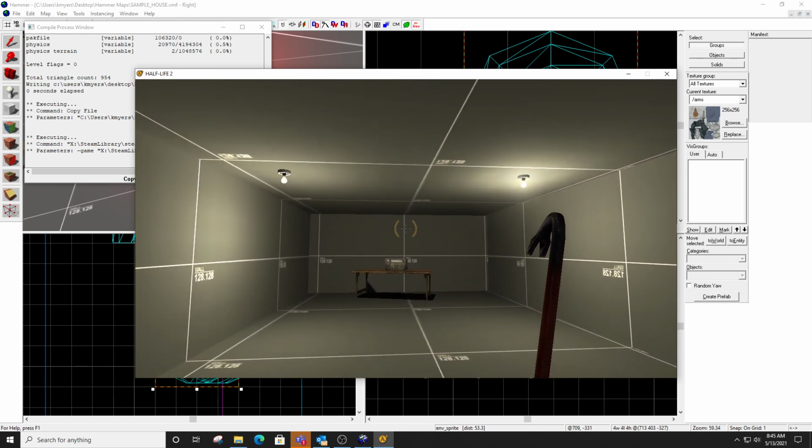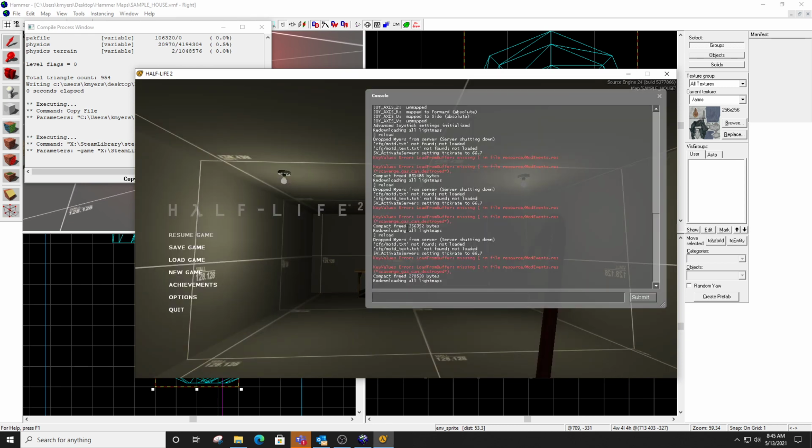All right, so check Teams for the assignment. These are env_sprites.